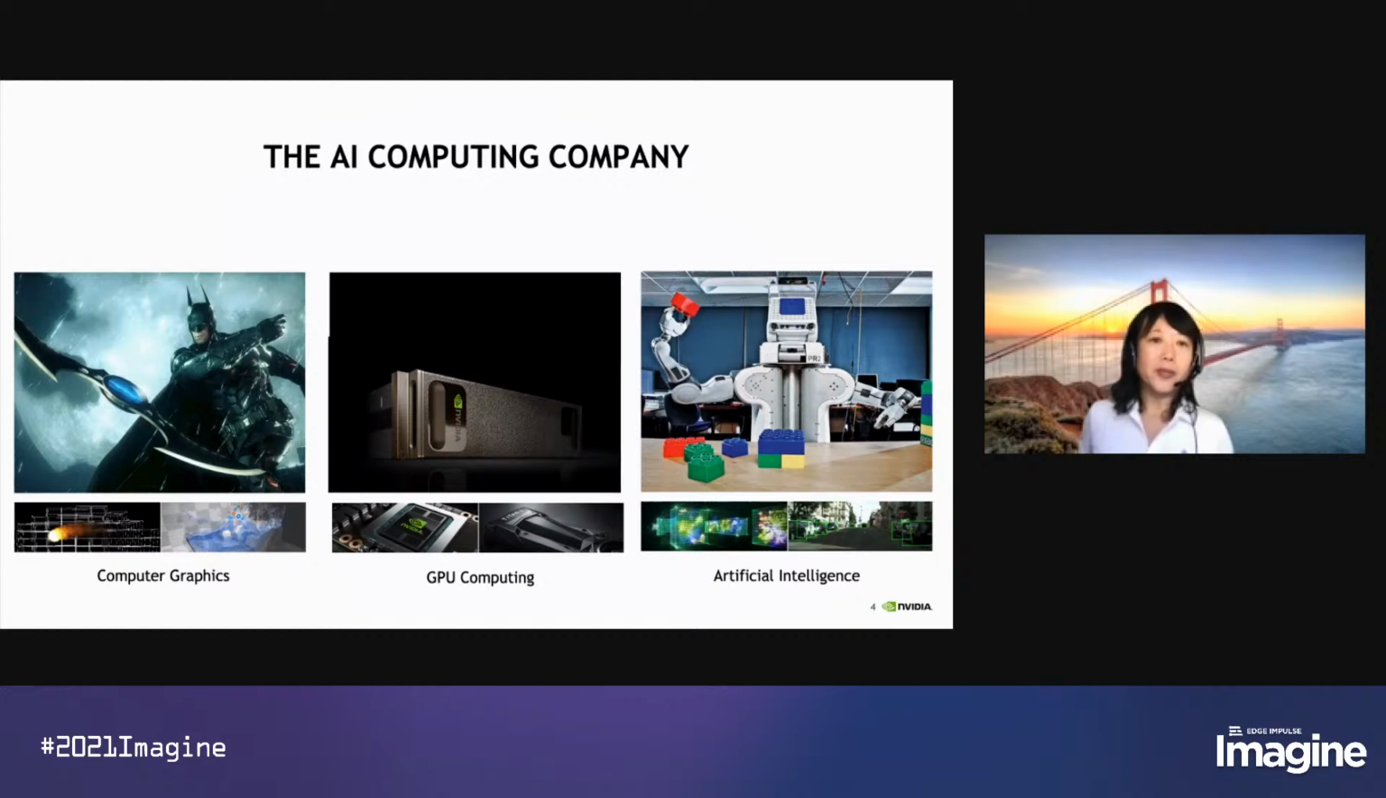1999 was a milestone for NVIDIA. That was the year that NVIDIA invented the Graphics Processing Unit, or GPU. It's a single-chip processor with integrated transforming, lighting, and rendering engines.